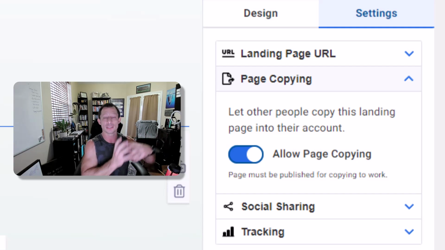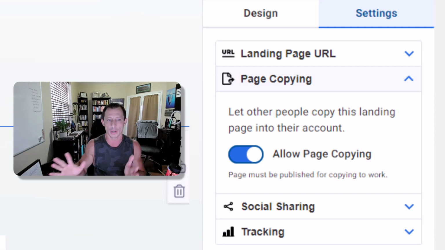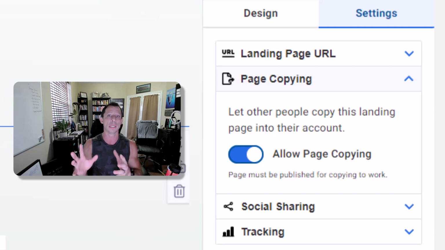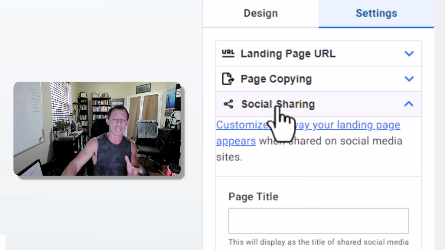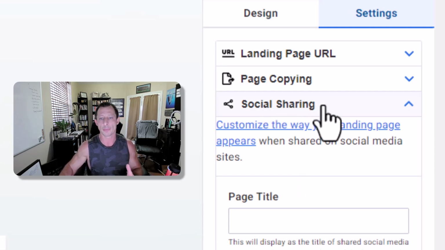Now, once the page is in their account, now it's their page. They can change it. They can update the text and the photos and the videos and make any changes they want because now it's inside of their Aweber account. Doesn't affect your page at all. Once you have had people copy your page, then you want to make sure to come in here and turn this off. Otherwise, you're always going to have this copy thing on your website and you don't want that to be there.